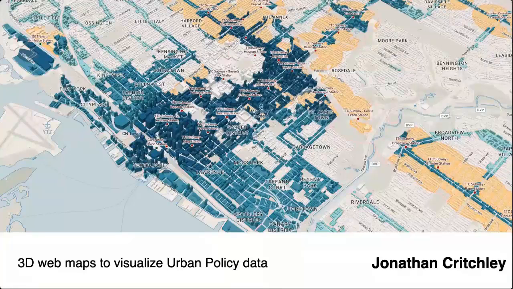Generally, these maps are interactive, and you can find some of the live examples on my website, linked from my profile. But today I'm just going to, for the sake of presentation, show some images.